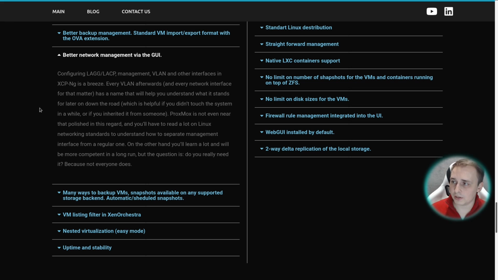XCP-ng has better network management directly from the UI. Configuring LAG, management, VLAN, and other interfaces in XCP-ng is a breeze. Every VLAN afterwards has a name that will help you understand what it stands for, which is helpful if you didn't touch the system for a while or if you have inherited it from someone. Proxmox is not even near that polished in this regard, and you'll have to read a lot. I mean, a lot, on Linux networking standards to understand how to separate a management interface from a regular one. On the other hand, you'll learn a lot, and you will be more competent in the long run.